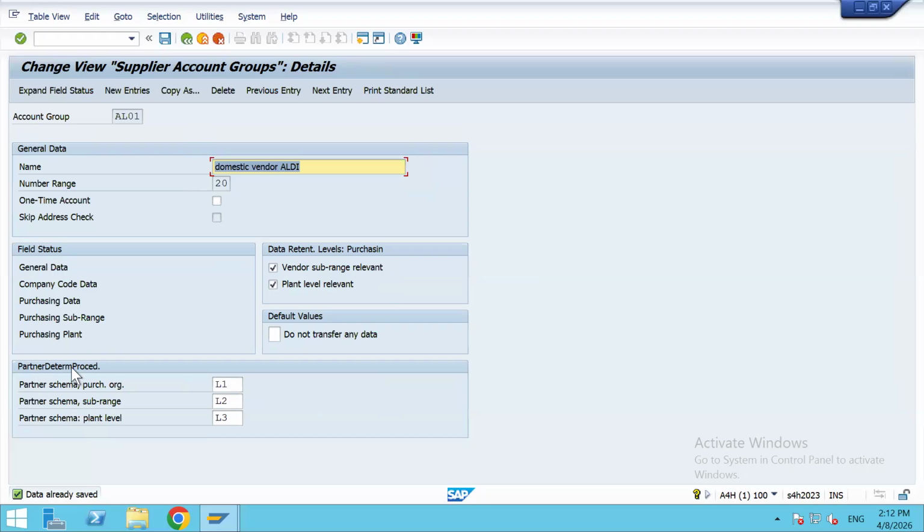Important: partner determination procedure, very important. So how do we determine the partner schemas in the vendor master? What is a partner schema? Partner schema means, as you might have seen in vendor purchasing data, whether the vendor is the invoicing party, who is the goods supplier, who is the main vendor. All those are defined under these partner types.